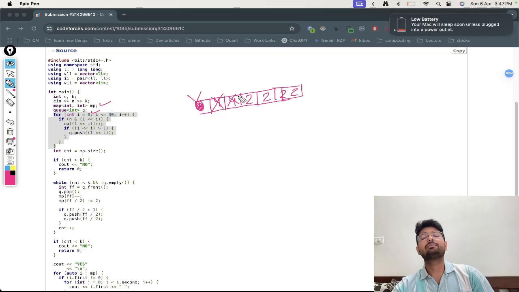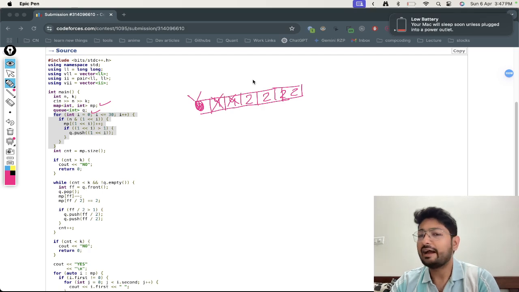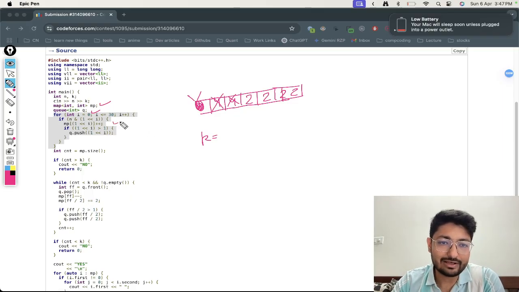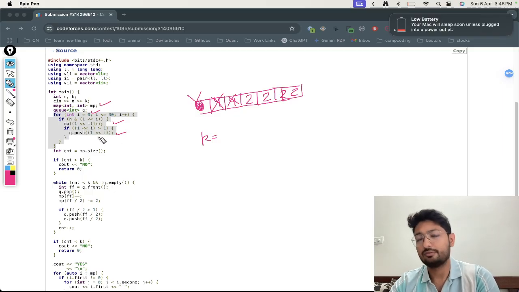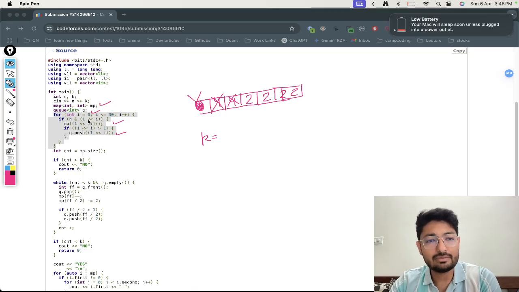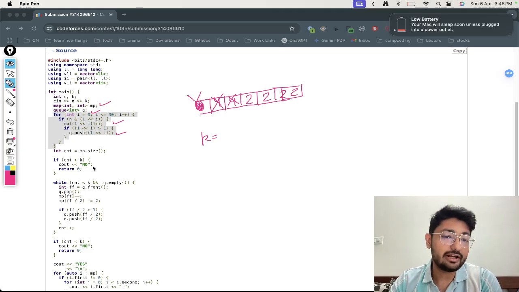So I will keep on taking out elements from this queue to divide them until the size becomes exactly equal to k. I will insert in the map whatever elements I have, and again in the queue, but I will only push in the queue if the elements are greater than 1. Because if it is 1, I cannot divide it any further, so that's fine. Then if the count is greater than k, which means I have represented it in the minimum form and the size is already greater than k, I cannot make it equal to k, so the answer is already no. Until then I will keep on doing a while loop.